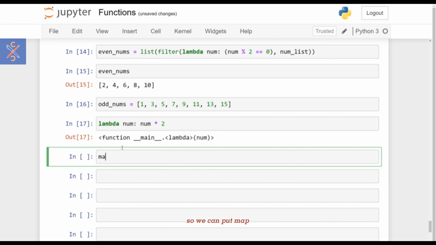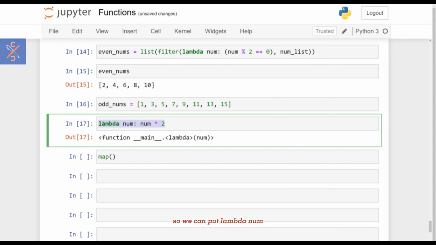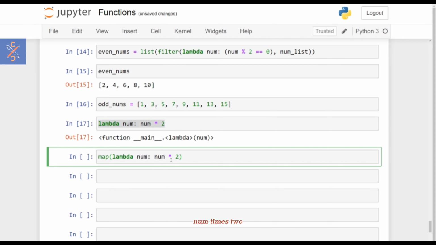So we can put map, and then the first parameter will be the function itself. So we can put lambda num times 2. And then we can put a comma, and the second parameter will be the iterable, so we can pass in odd_nums.